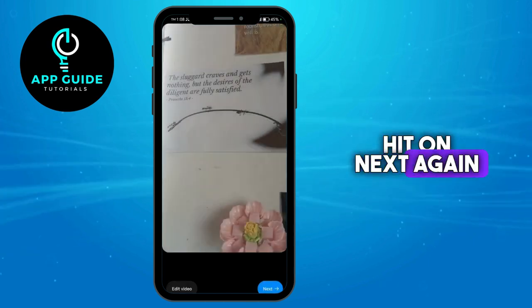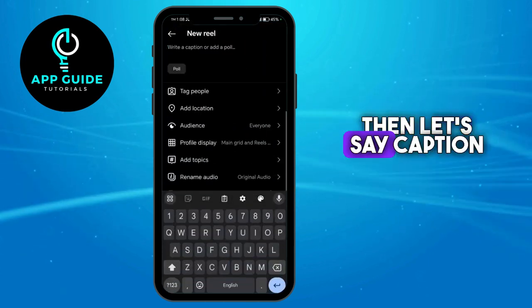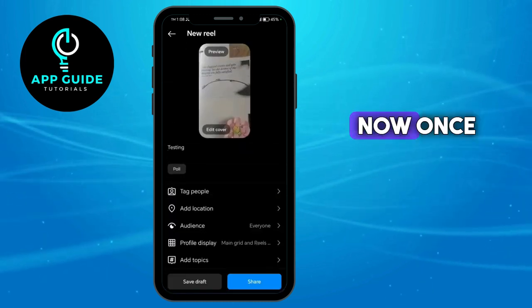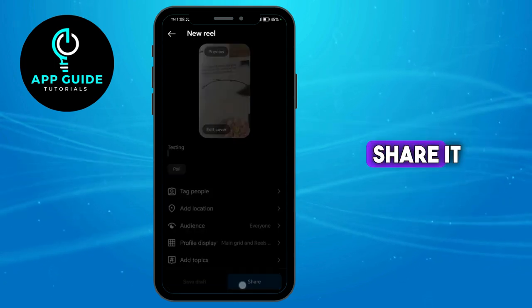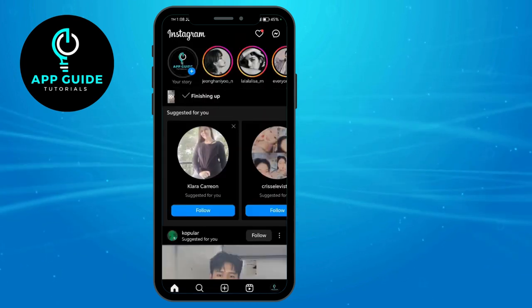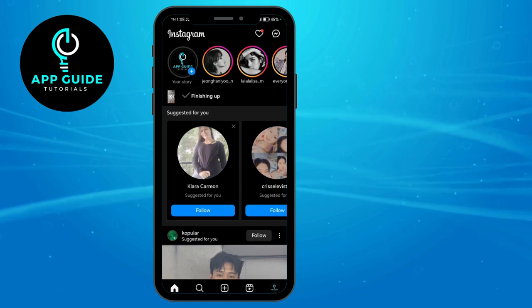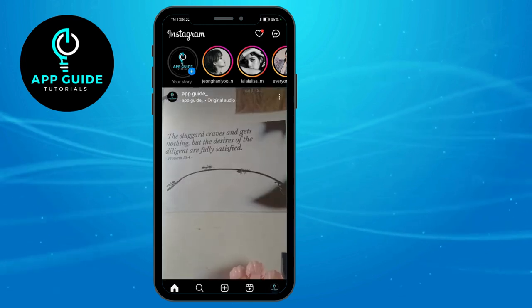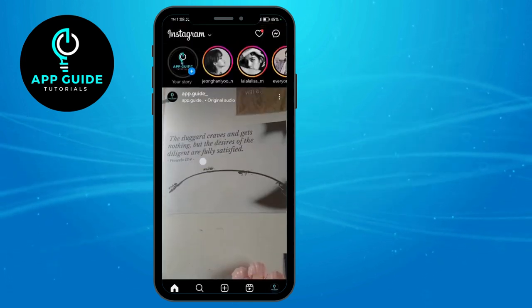Hit on next again. And then let's say caption. Let's say testing right here. Now once that's done, I just have to share it and wait for it to finish up. So as you can see, my reel was posted right now.